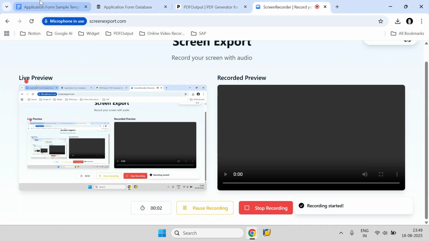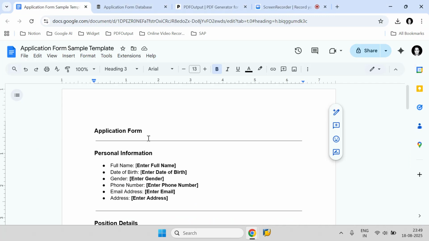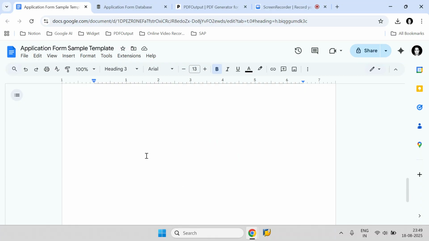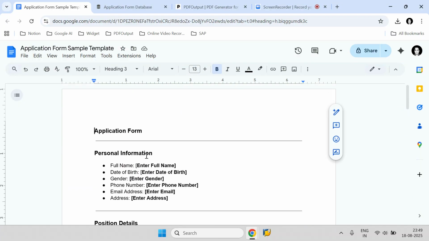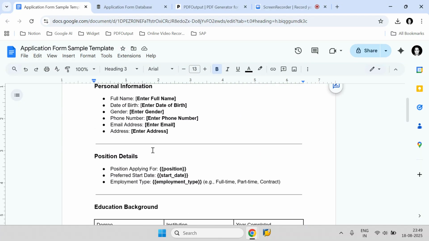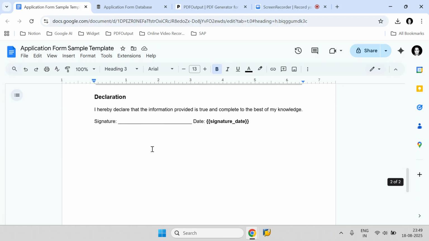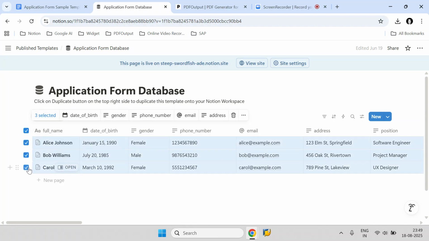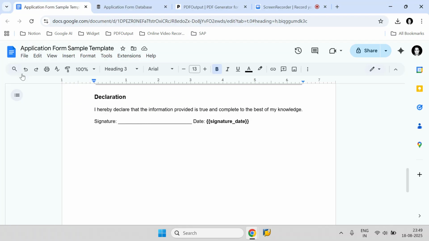Hi. So today we're going to have a look at application form and we're going to understand how we can create application form PDFs completely in automation. So as you can see, this is a simple application form template which I have created in this Google document, and we'll be using this Google document along with an application form database which I have created in Notion, and we'll create an automation system where we can generate a PDF file one by one for every record of this Notion database with the help of this template file.